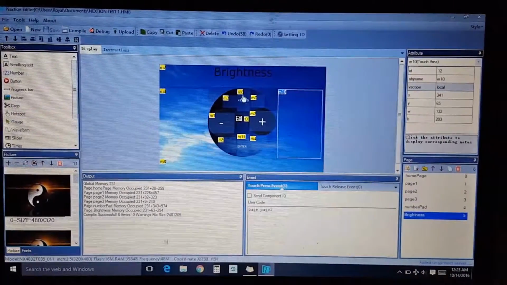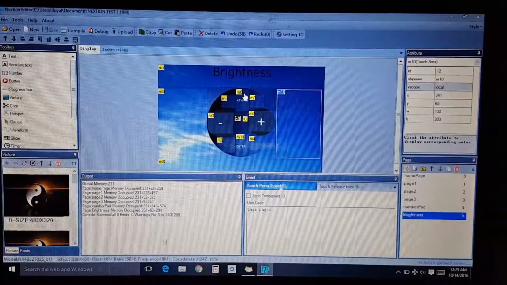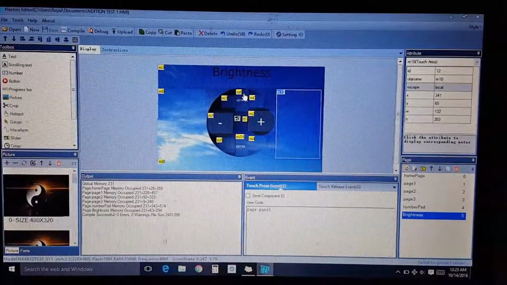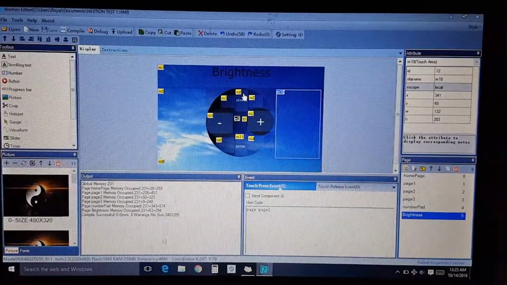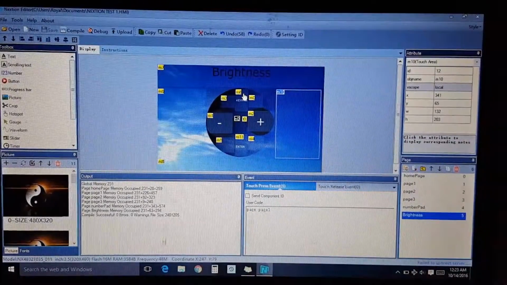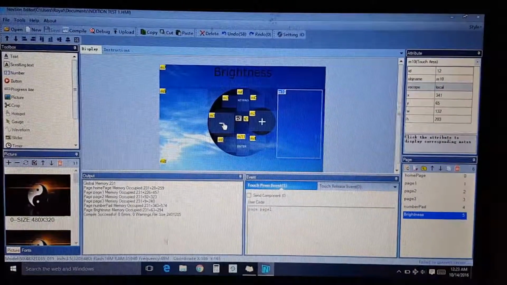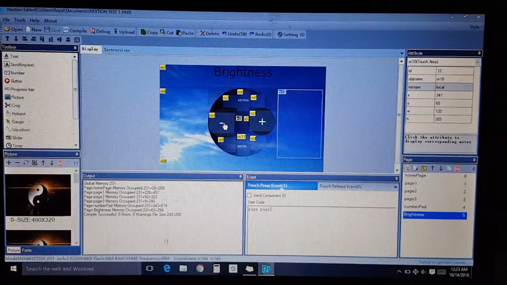So on this page I have created, I'm setting up my brightness page. So I can set up my brightness. By default it's at 85%. So I want to be able to increase it or decrease it. And so this is my brightness page.